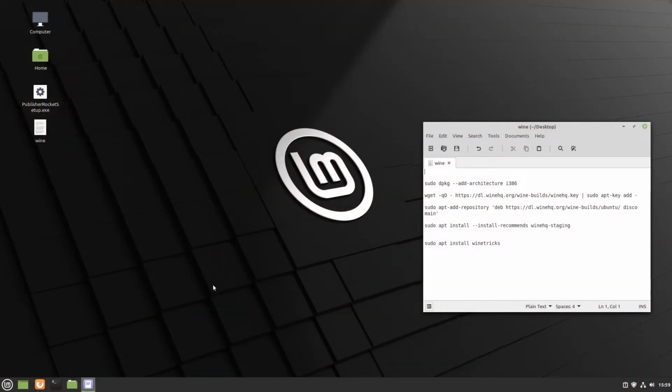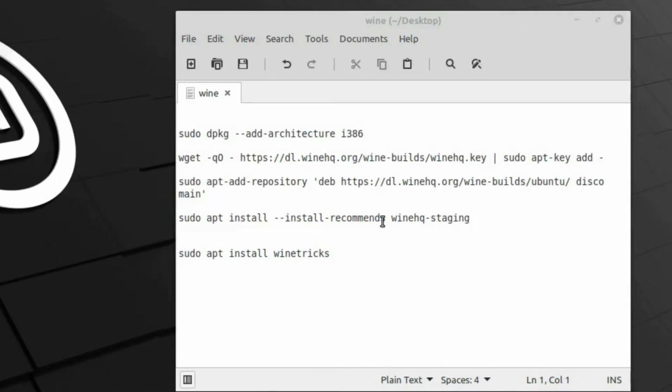So here we are on the Linux Mint desktop, and I have my Publisher Rocket setup.exe file, and all we're getting to is the point where it's going to ask us for our license key, and I will not be able to go any further because this is not the computer that that license key is used for. But I just wanted to go ahead and show you, once you get to that point there, everything is going to work. On the screen here, these are the instructions we need to do.